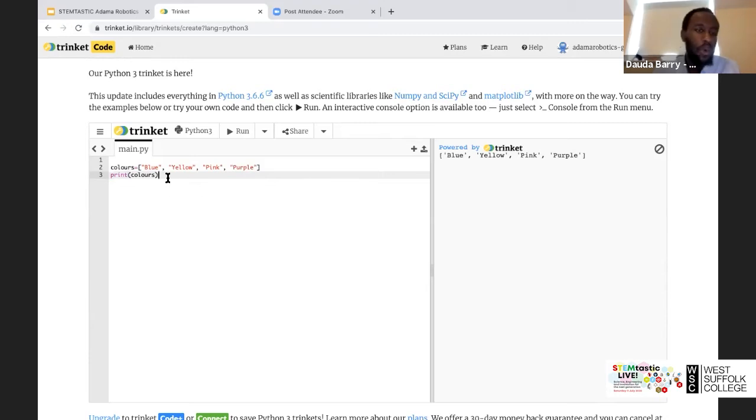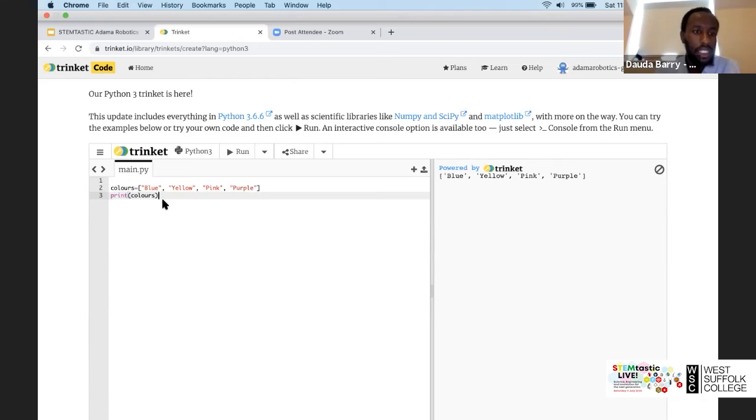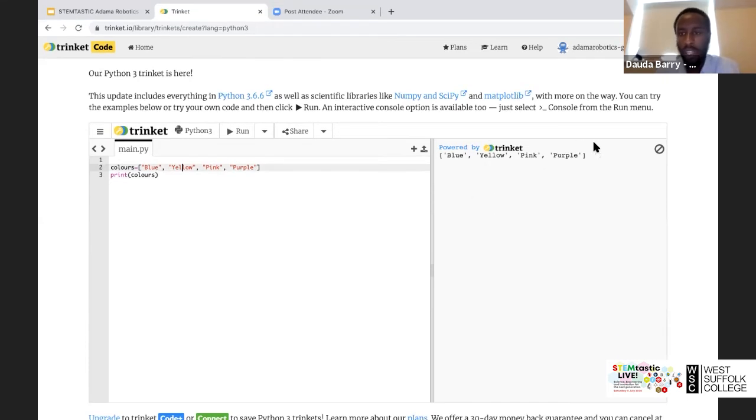Okay. What if I just want to print certain elements, not all of them? So I just want to print yellow. I don't want to print blue, yellow, pink, and purple. How do I do that? For that, we use indexing. I'm going to type it down so we know: index.